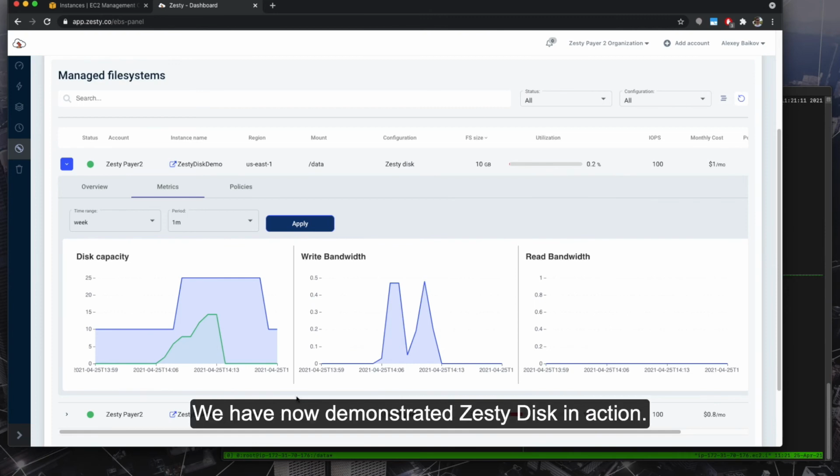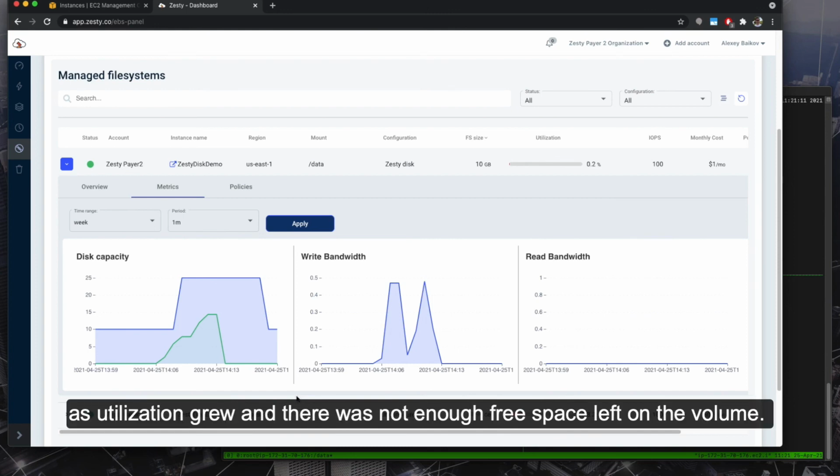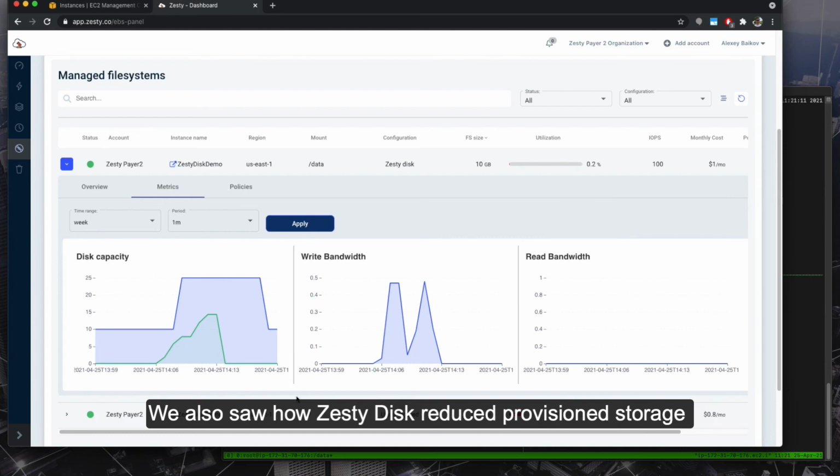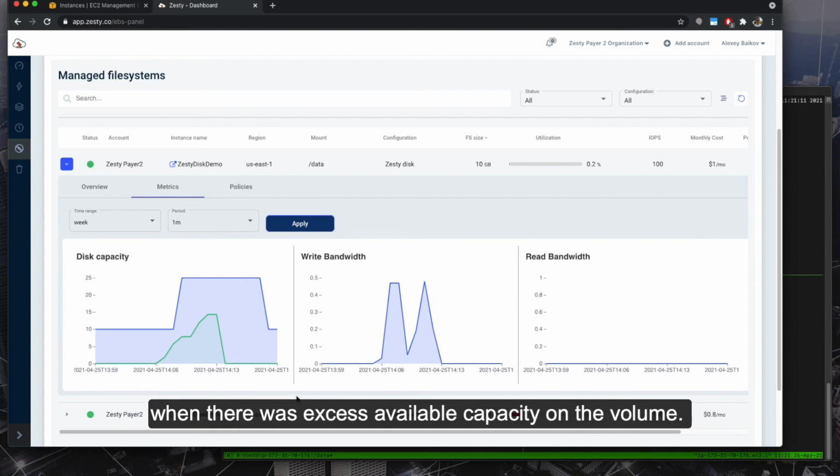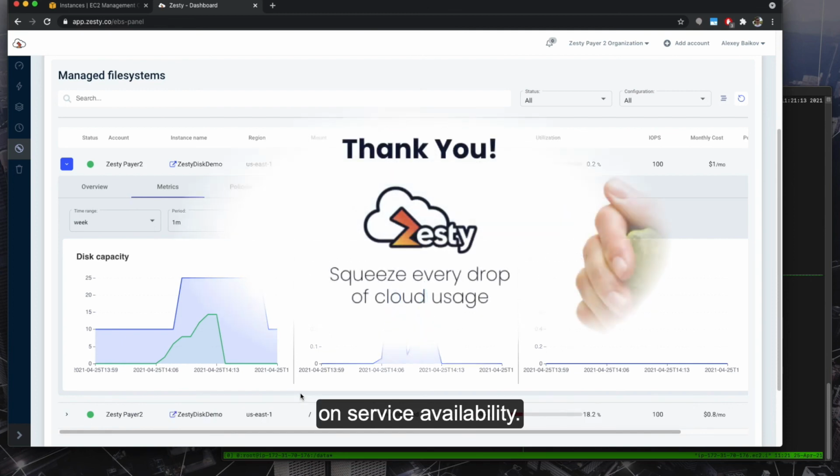We have now demonstrated Zesty Disk in action. We saw how Zesty Disk increased provisioned storage in real time by attaching a new volume as utilization grew and there was not enough free space left on the volume. We also saw how Zesty Disk reduced provisioned storage by automatically detaching a volume when there was excess available capacity on the volume. All of this happened automatically with no negative effect on service availability.